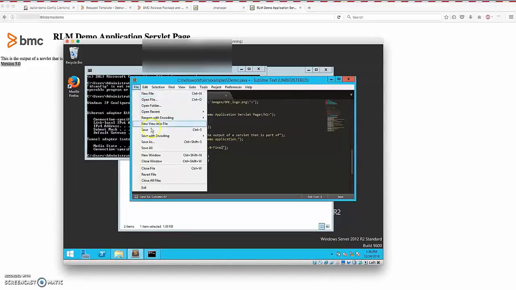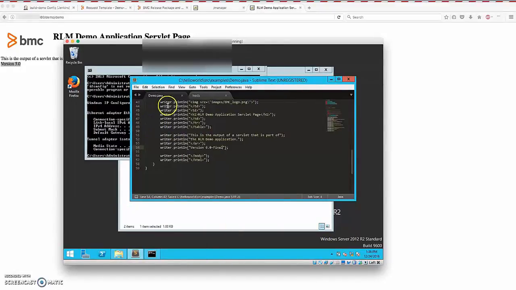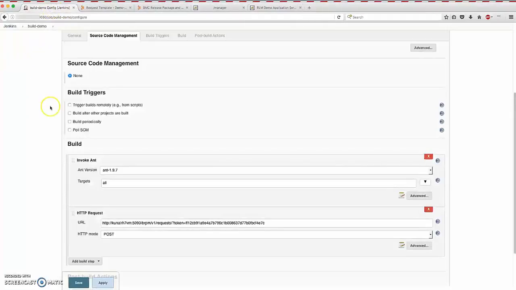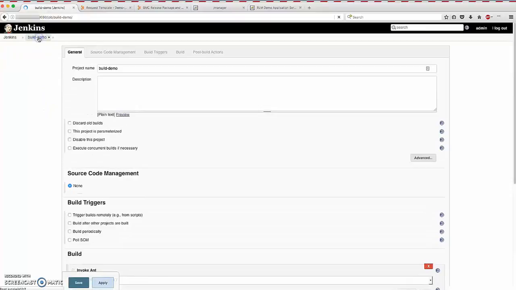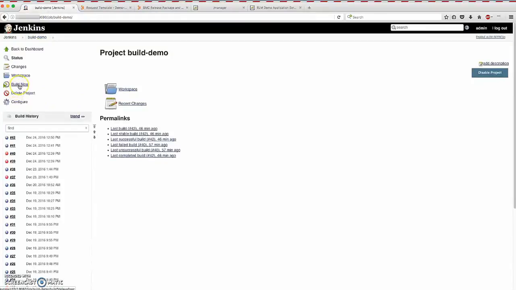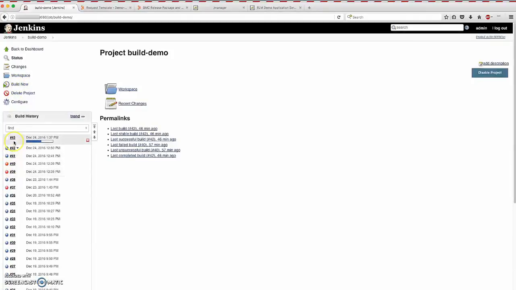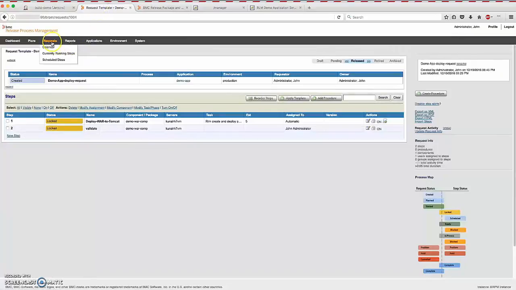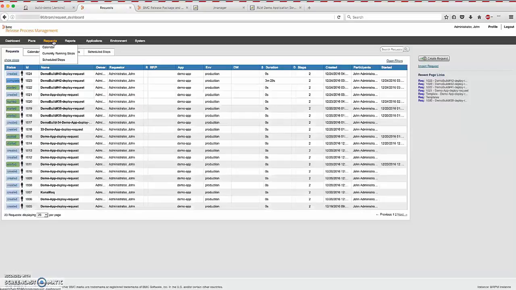Let me save it. I will initiate a Jenkins build. Build now. So build number 43 is started. Now if I go to BRPM and refresh the requests page, you can see the build 43 deploy request is created.